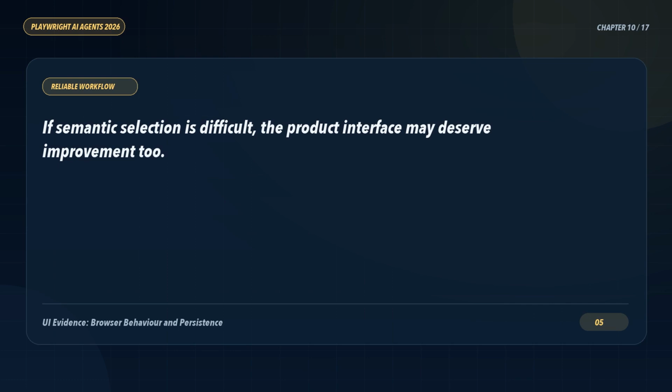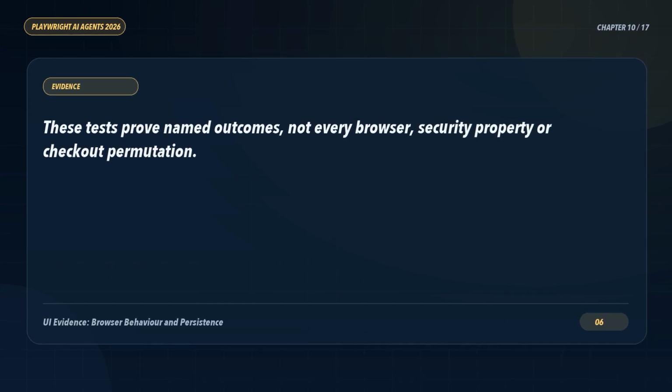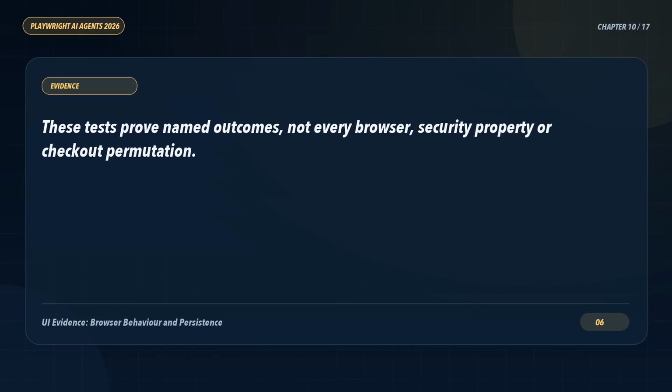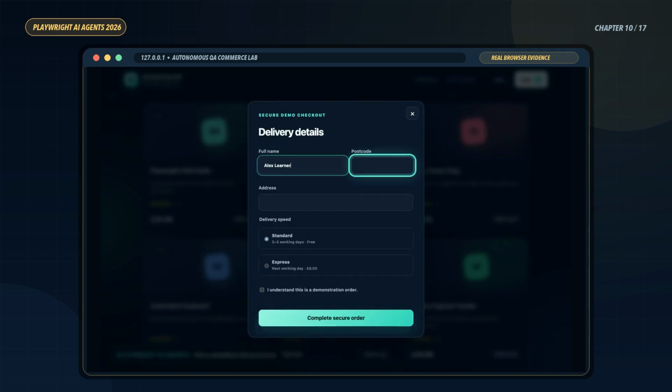Notice that the locators describe accessible intent rather than styling. Dialog names define scope, labels identify fields, and roles identify controls. This makes the test both more resilient and more valuable as an accessibility signal. If semantic selection is difficult, the product interface may deserve improvement too.